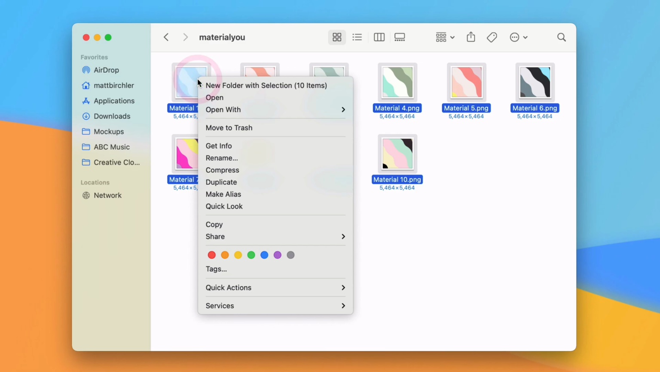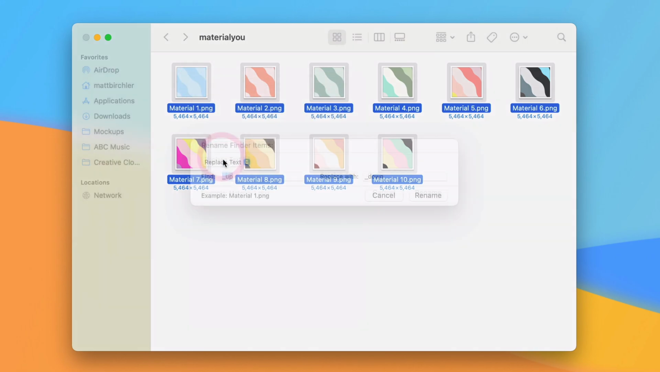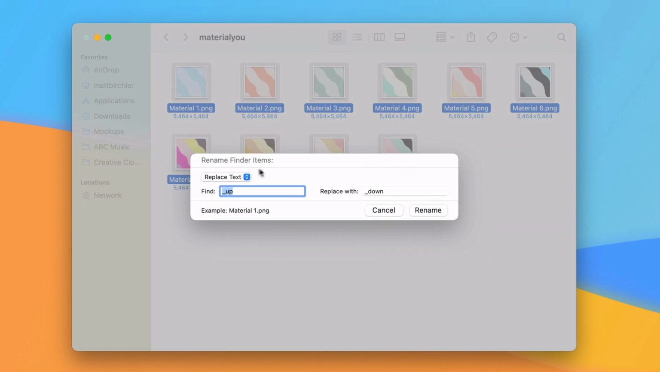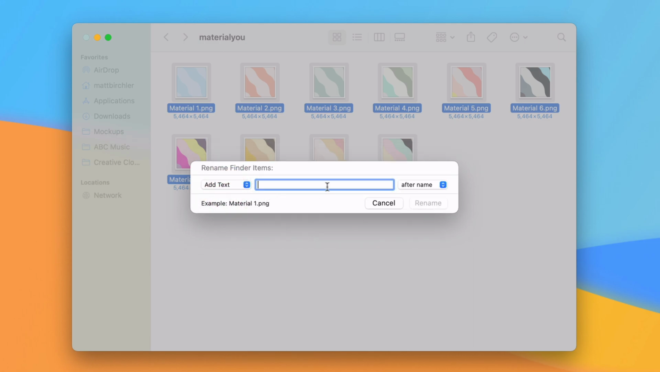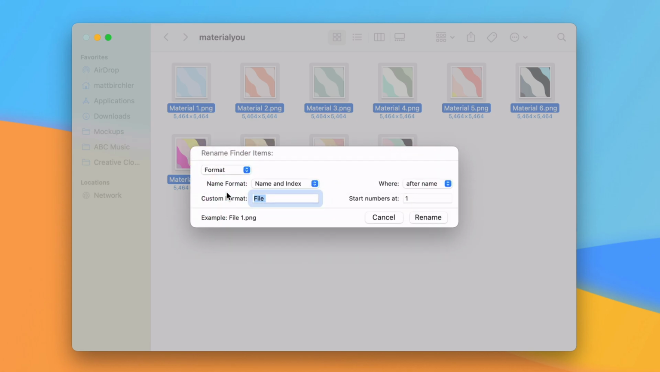I'm going to select all these, and then I can go ahead and do rename in the Finder. So I'm going to select that. It's going to give me this pretty basic pop-up. Basically, I can say replace text, which is going to find certain text in the files and then replace it with something else. You can add text, so you can just add something after the current names or before the current names. And then you can format something.